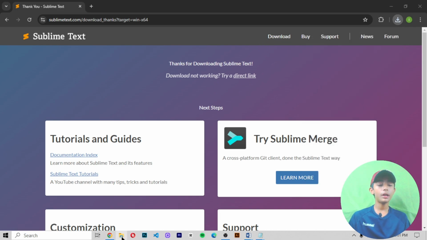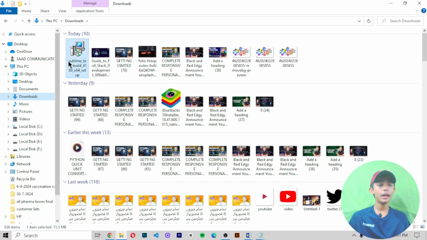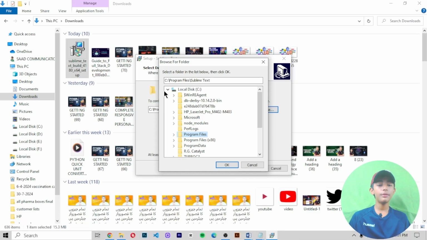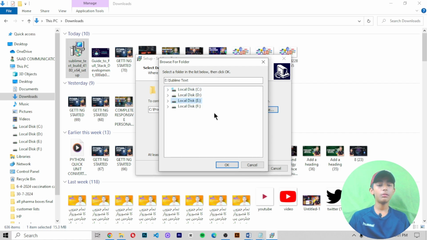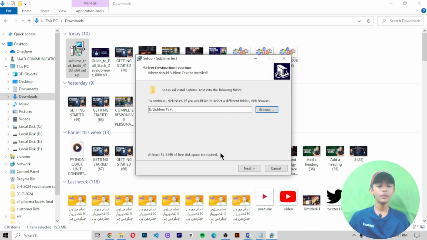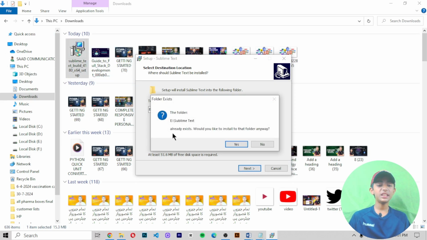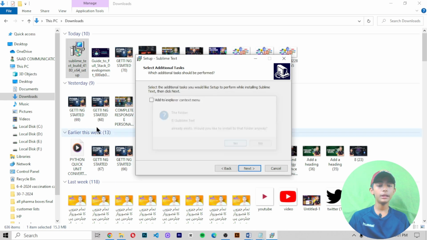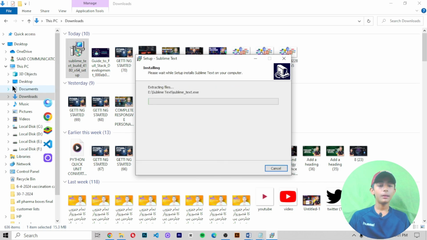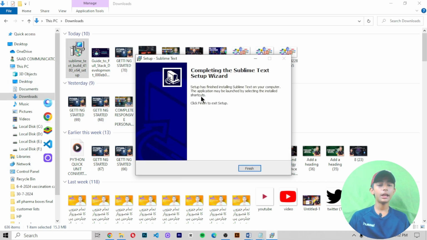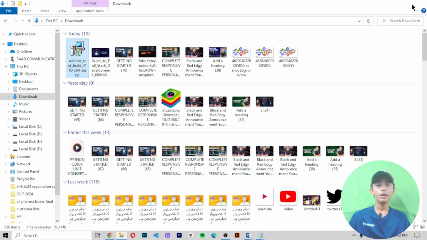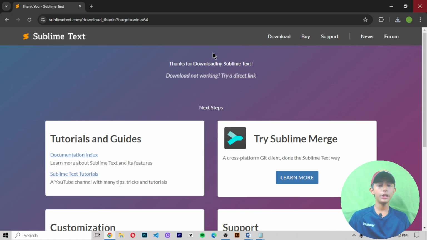When it is downloaded, I click on my downloads, and then I click here, then run. Then it asks, do you want to allow this app to make changes to your device? I click yes. Then I choose where to save it. I click okay, and next. The folder Sublime Text already exists. Would you like to install in that folder anyway? Yes. Then add to explorer context menu: no. Next, then install. It will start installing, which takes a little bit of loading, and then it is installed. Finish, then close it.